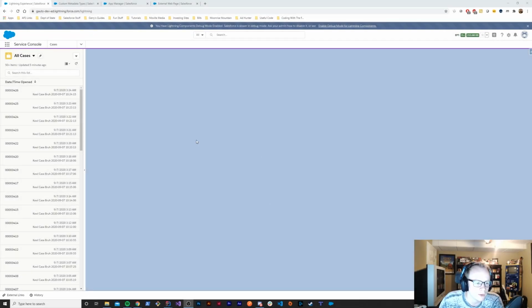Okay guys, so before we get started, let me show you what we're actually going to be building today. If you didn't know, in all Lightning apps, regardless of whether they are regular Lightning apps or console apps, like we're in right now, you can add a utility bar to the bottom. And one of the things I'm most frequently asked to do when I'm building new Salesforce instances is create a way for users to basically link out to other sites from within Salesforce.